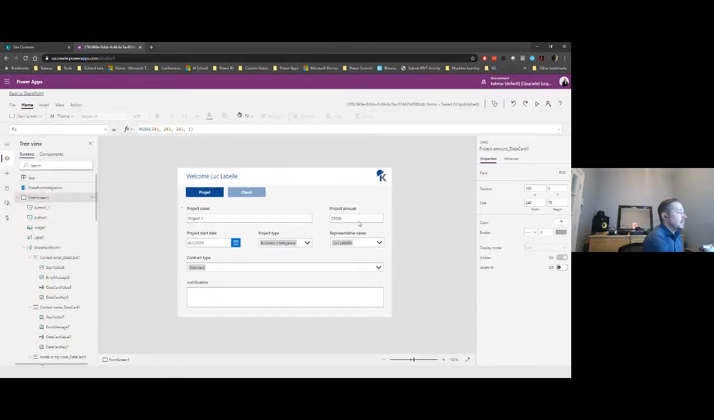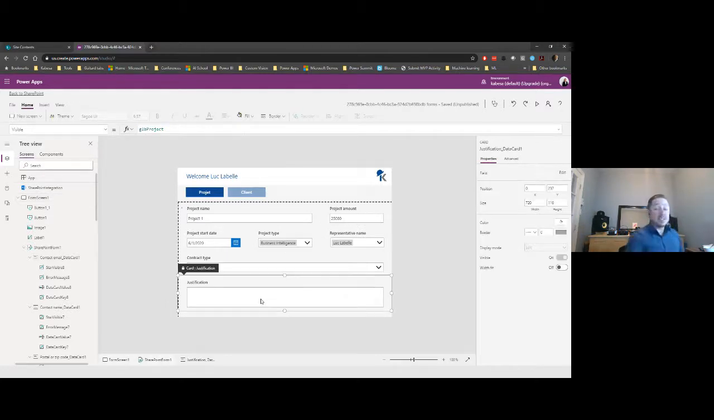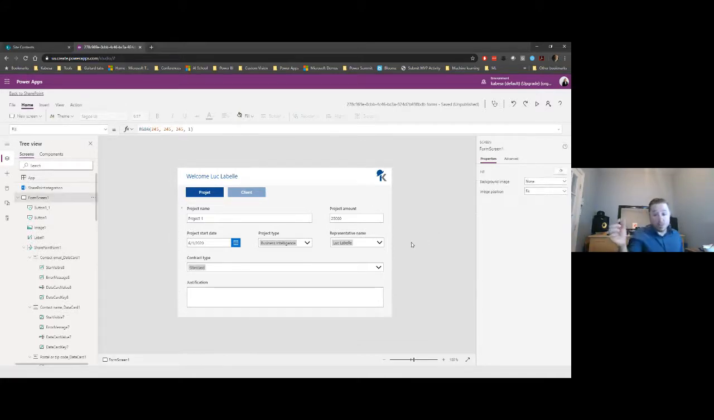Yeah, sorry about that. Then the last thing that we need to do is to hide that justification panel based on the behavior of the contract type. So if the contract type is a non-standard contract, this control should not be visible. So we will attach the visible property of the justification control to the behavior of another control.